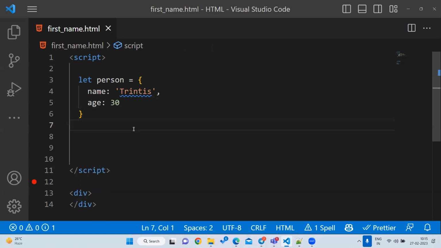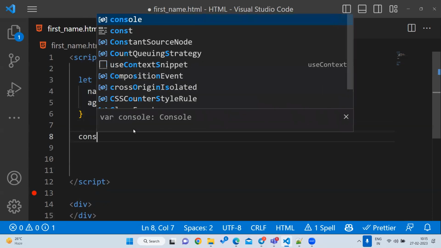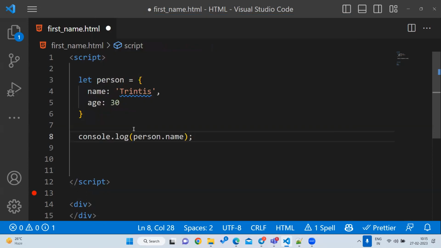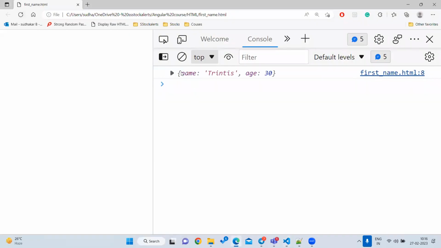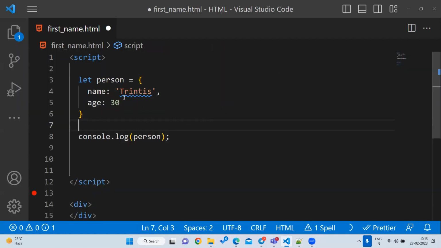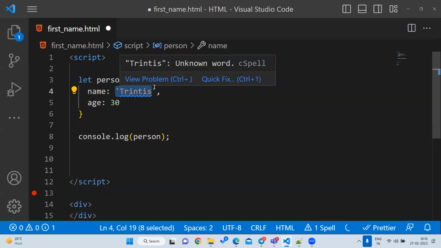So let us print the output: console dot log of person. Let's reload the page. So see, it is printing the brackets, name and age, something like this. That's fine. But I don't want to print all the values. I want to print only Trinits. I don't want to print all the object values.